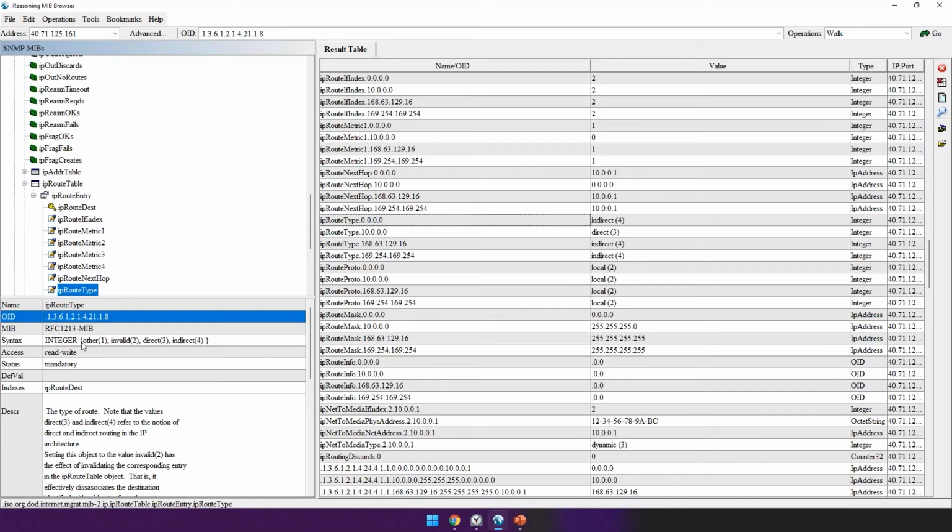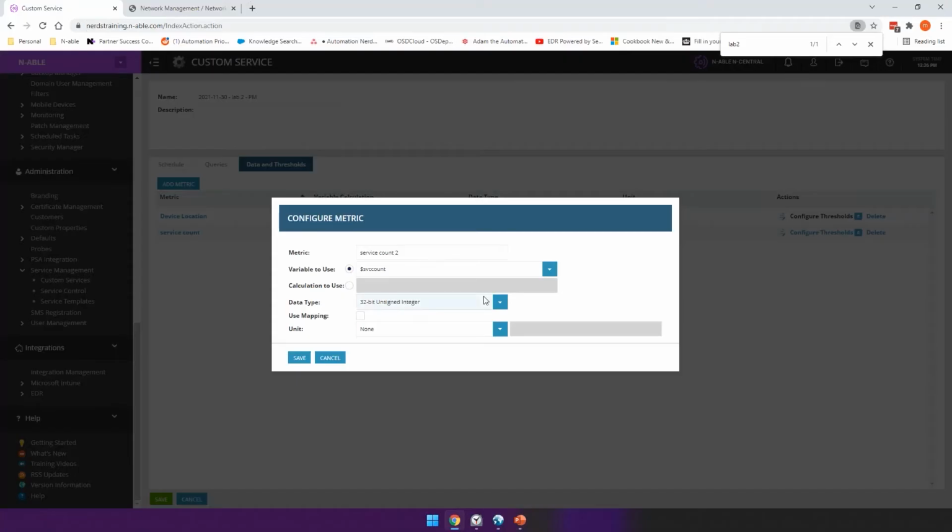So that one has 4 possible values, 1, 2, 3, and 4. But maybe the root type being other and direct is good, invalid is bad, and indirect would be warning, let's say. So I say 1 and 3 is good, 2 is warning, 4 is failed, let's say, or whatever else.